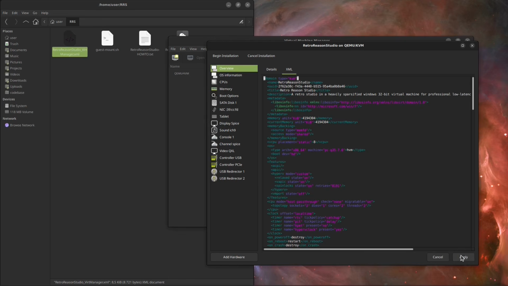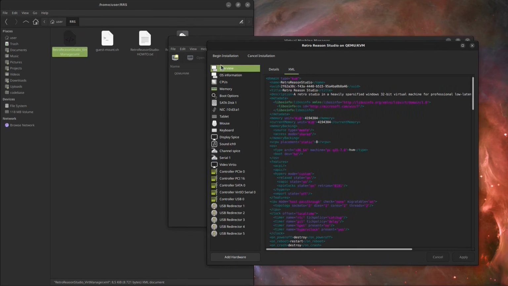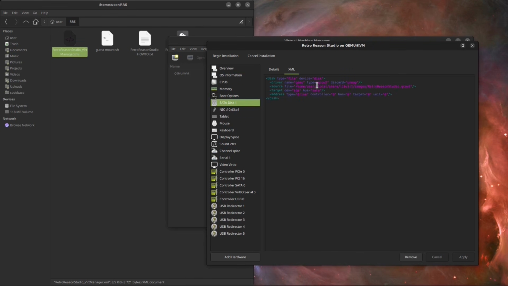You click Apply, and suddenly you'll see everything changing on the left side. And then one thing remains for us to do, which is we have to make sure that the virtual machine manager knows where the disk is, and because we just pasted in our own XML, the location is not correct. So we go to SATA disk 1, and here I'm going to paste in the folder where I put mine, which is home user RRS, and then I click on Apply.